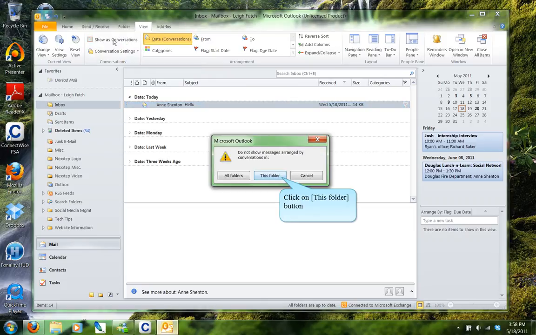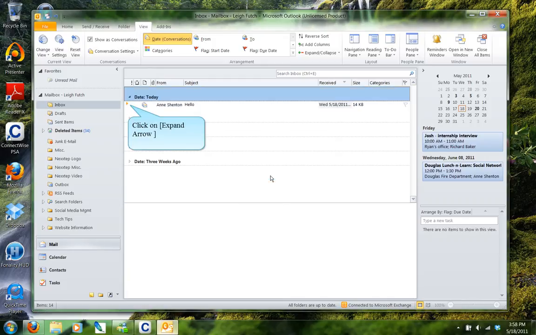When prompted, click This folder if you would like to sync the inbox. If you would like to sync all folders, click All folders. To view the emails within a conversation, click on the drop-down arrow next to the person's name.